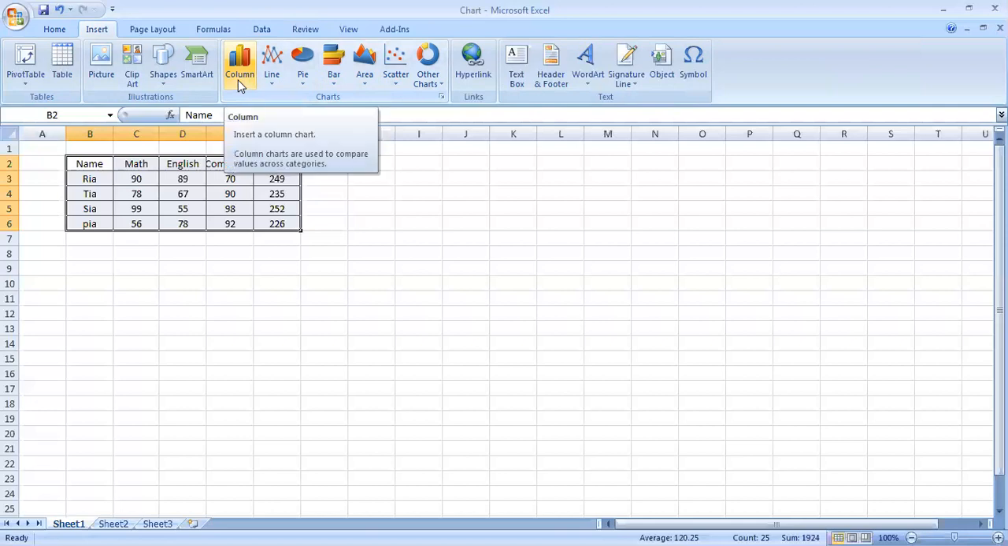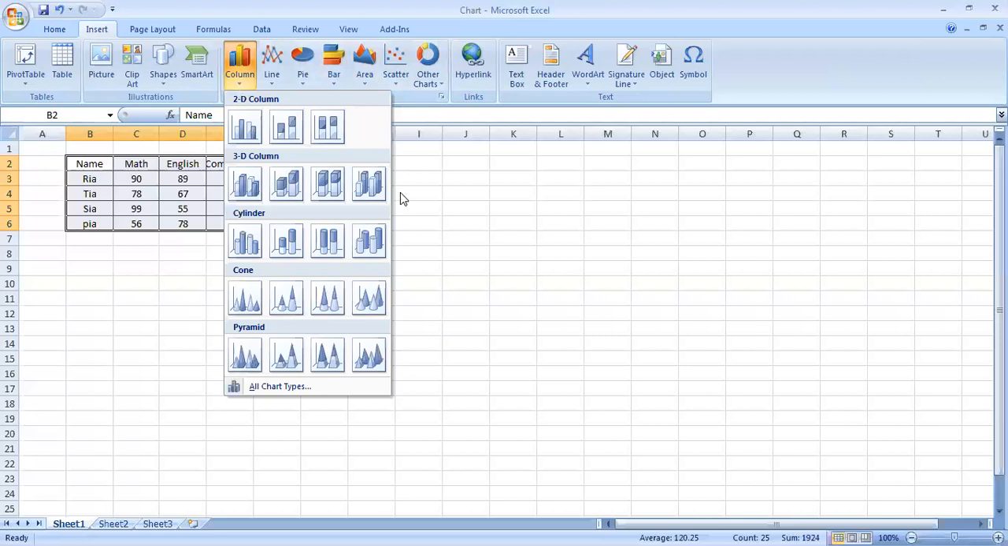So this is a column chart, and there is an arrow behind it. As I click on that arrow, you can see that a number of charts have appeared here, and all these charts are column charts. So you can insert 2D charts, 3D charts. It may be in cylindrical form, a cone, a pyramid, any kind of chart you can take. You are free to take any kind of chart. But as we are studying it the first time, I will take a simple 2D column chart.